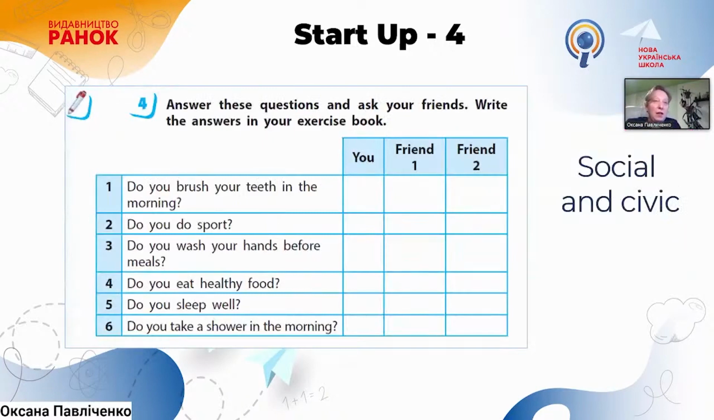Social and civic skills. They help your pupils to form their own opinion about different things, and also they push your pupils towards collaboration, and this is an example of how to develop communicational skills and cooperation, collaboration. So use pair work, for example, or team work, or group work during your lessons.